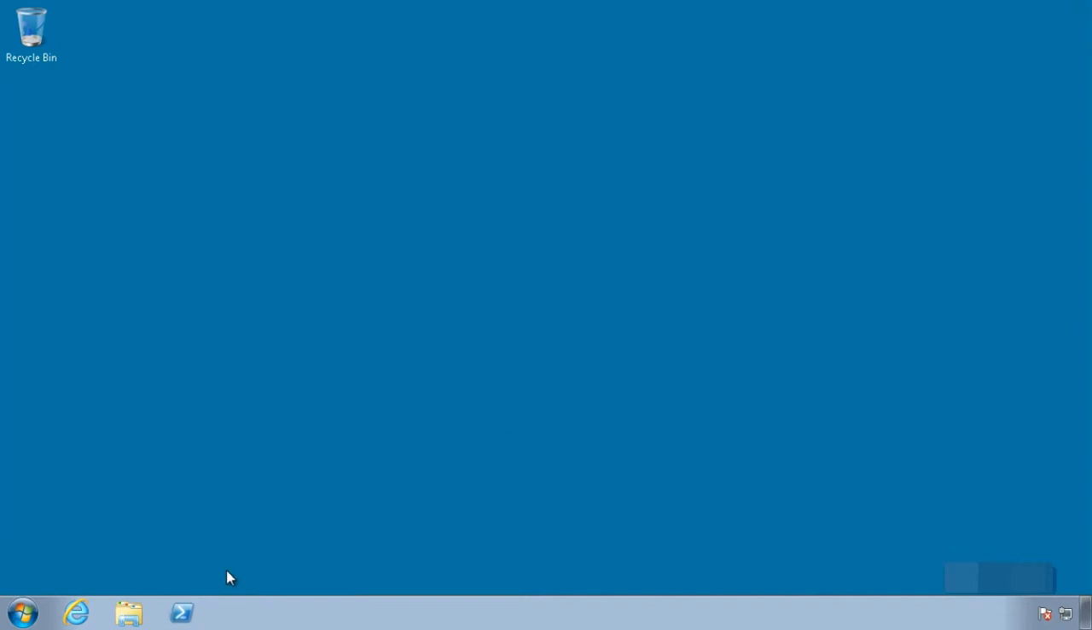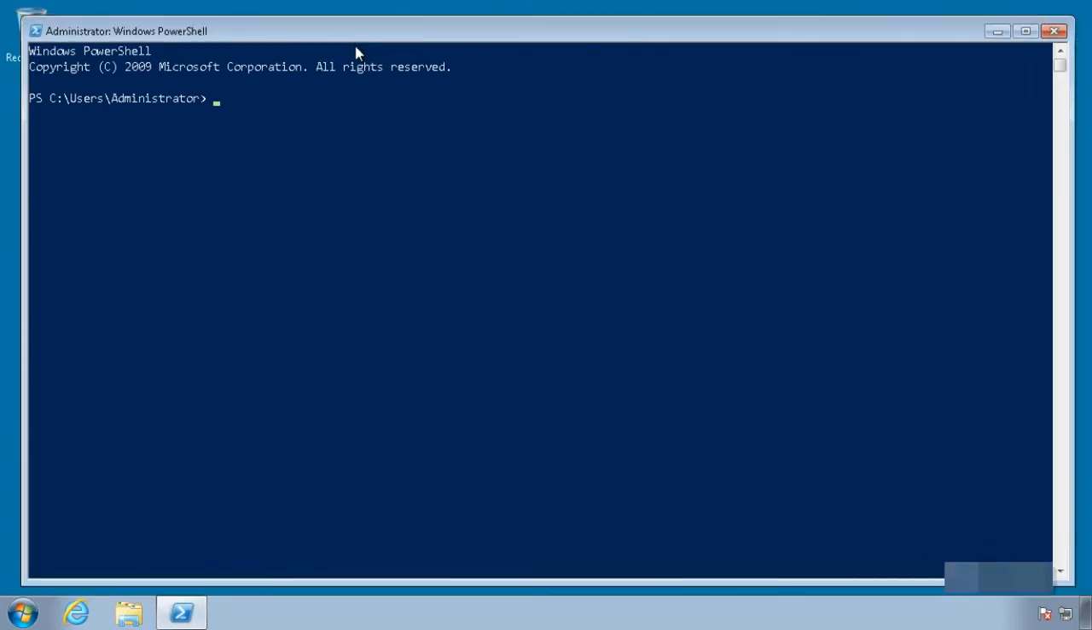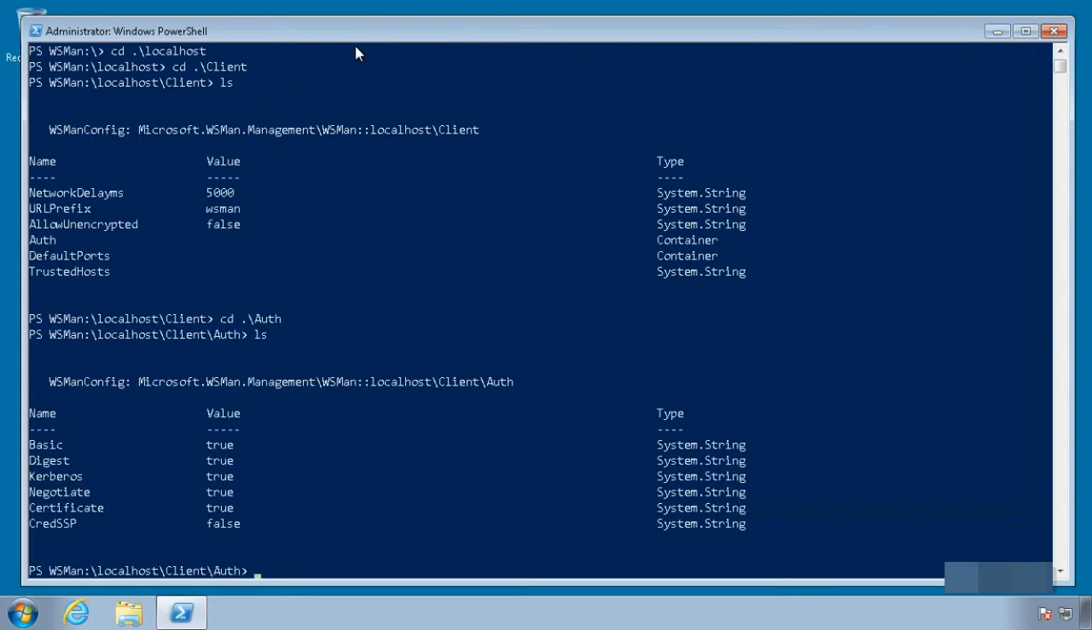So let me show you where that lives. We are going to go to my WSMAN drive. We're going to CD into the local host configuration. I'll CD into the client and then into auth. And you'll see that CredSSP is a valid protocol. Now this is the client side. This is what my client is allowed to use when it attempts to make an outgoing connection.